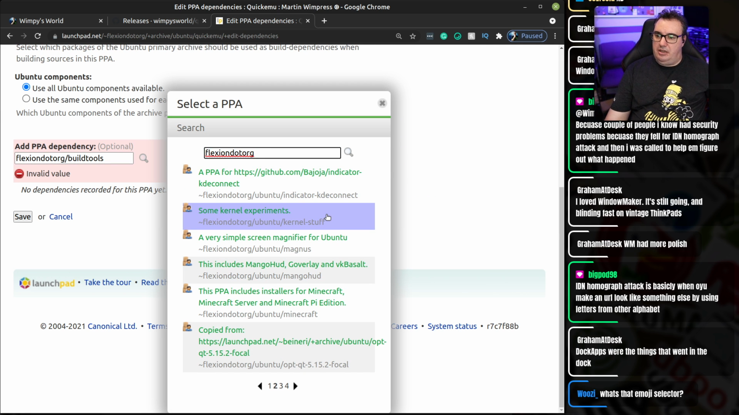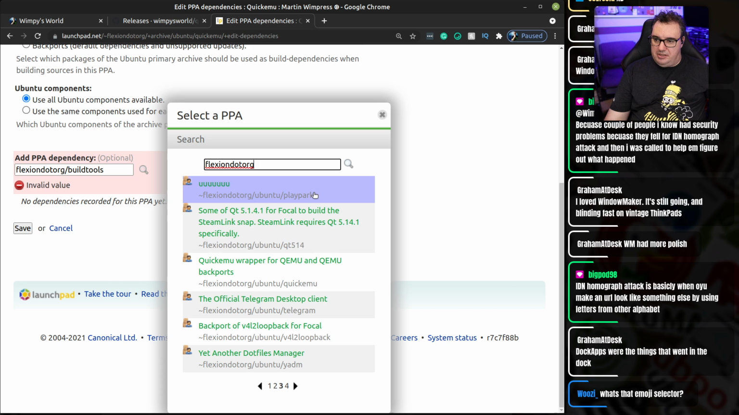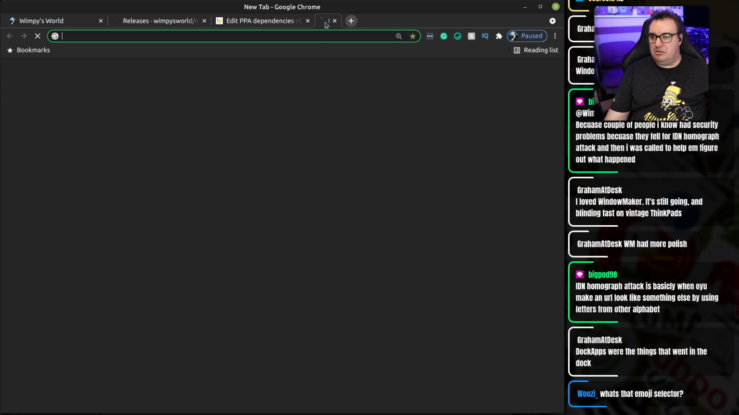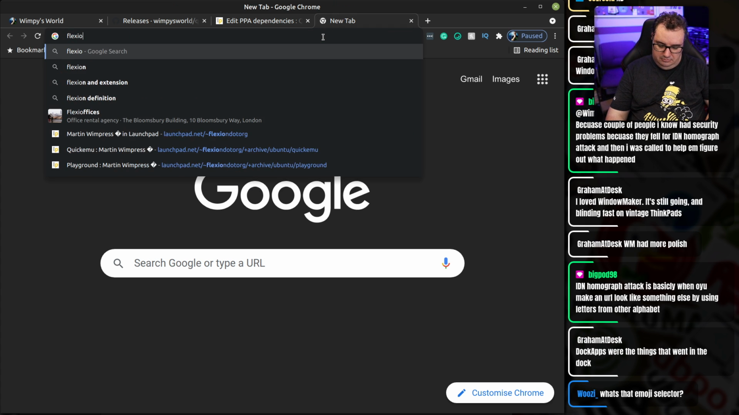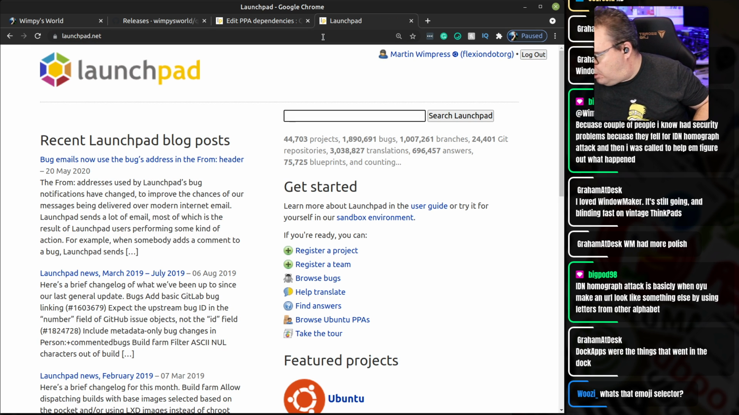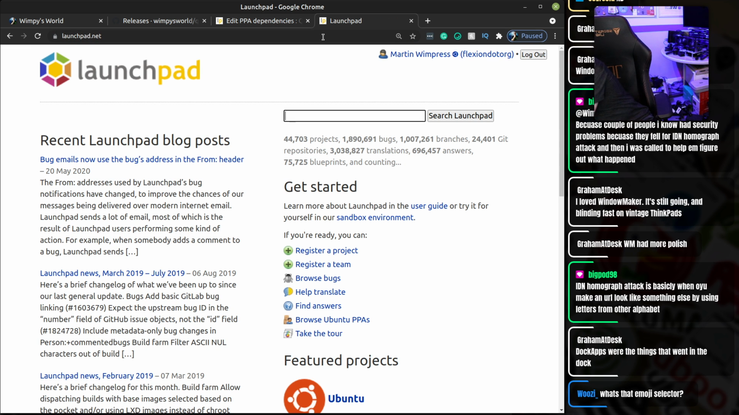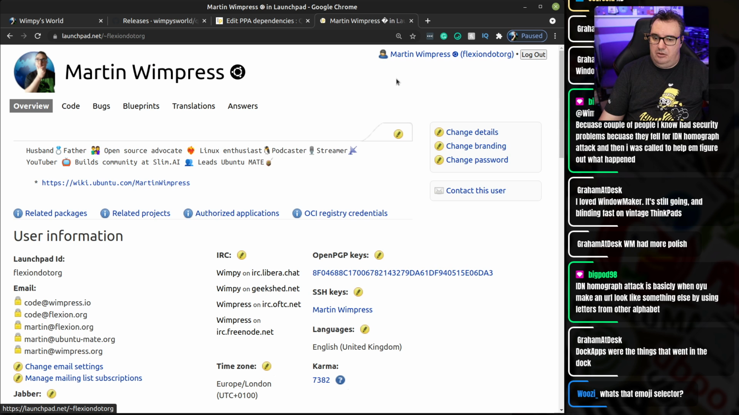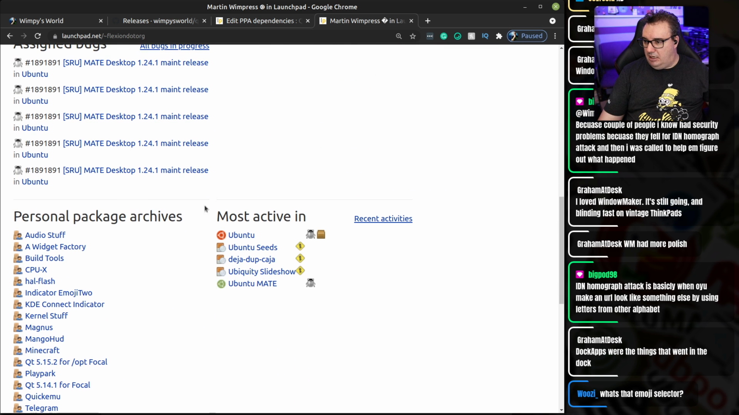So I'll just explain what I'm doing. On Focal, which is 20.04, some apps now, backports, need newer build tools to compile stuff. So I have, oh my gosh, why can't I find this? Oh, no. So I have created a PPA with Mason and Ninja in it, and it is here.